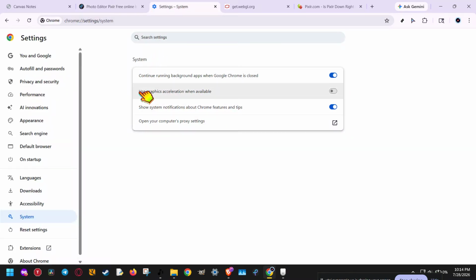If you're using Chrome or a Chromium-based browser, go to your browser settings first, then look for the System section. Inside System, find the option that says Use Graphics Acceleration when available. Make sure this is turned on. If it was already on, you can still toggle it off and back on again just to refresh the setting.